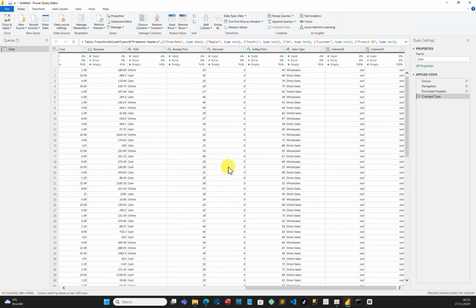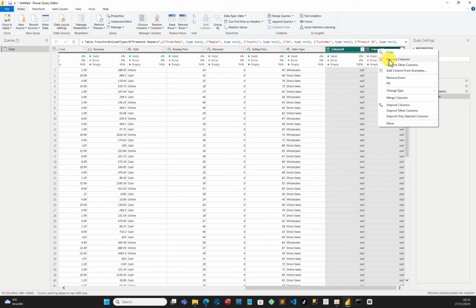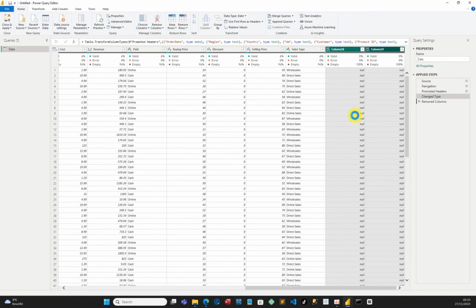I've already taught you, you can just go to Home. From Home, you go to Choose Columns, then you can choose the ones you want and remove the ones you don't want. But in this case, we are just going to Ctrl-click, right click, and remove columns. If you remove other columns, that means you are removing every other one you didn't select. So we are removing the ones we selected, Remove Columns.